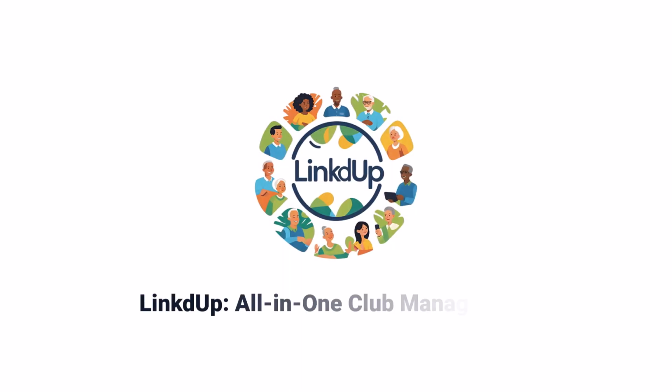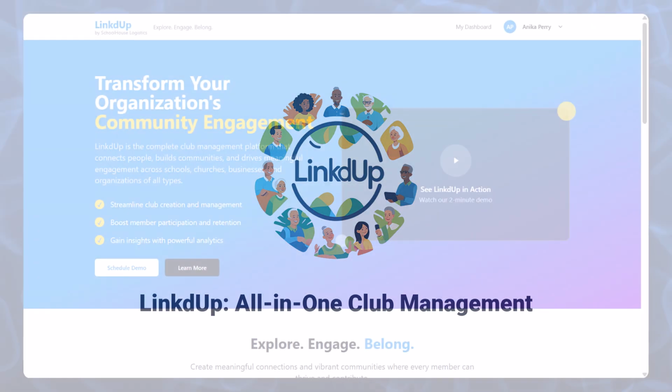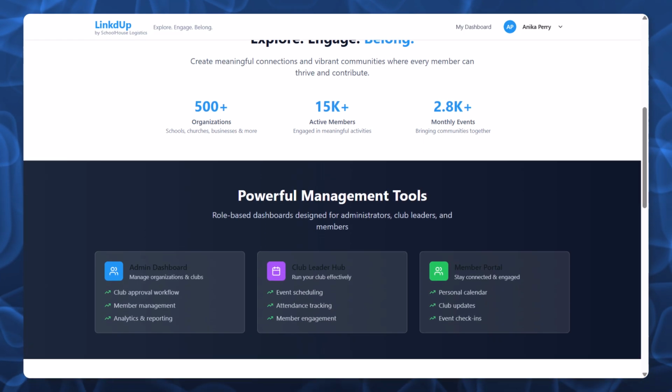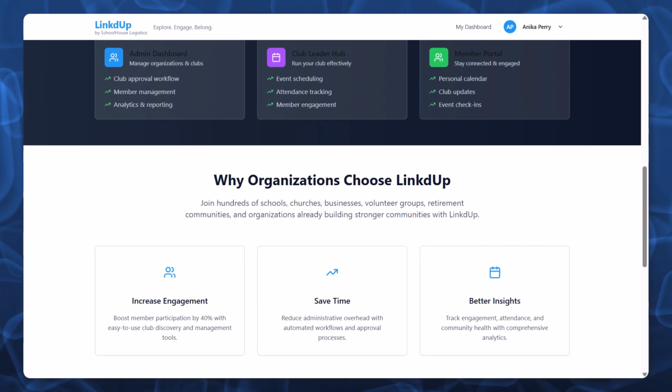Welcome to LinkedUp, the all-in-one platform built to simplify club and community management. From creating clubs to managing members, LinkedUp brings everything together in one simple, intuitive space.